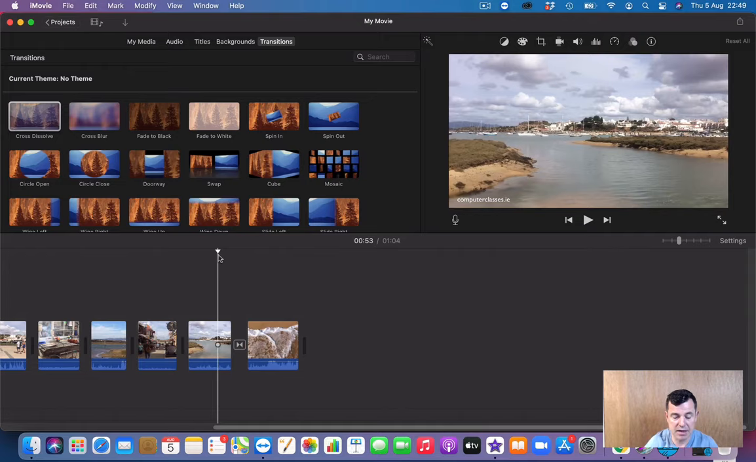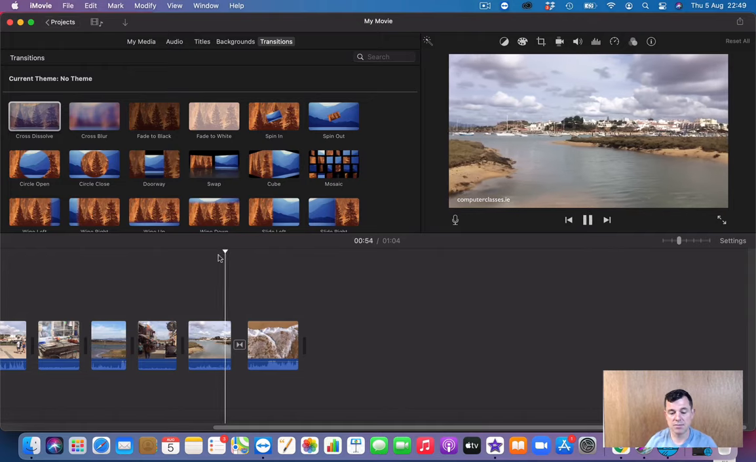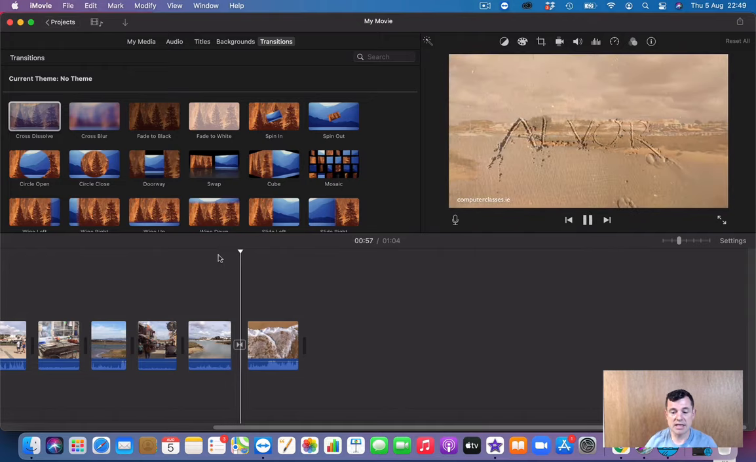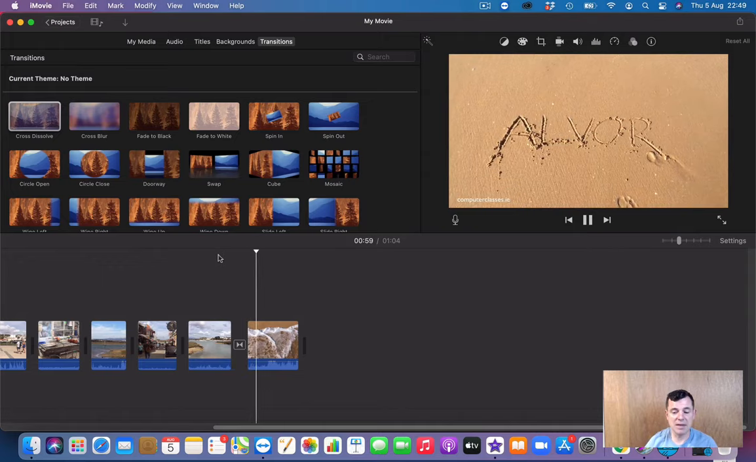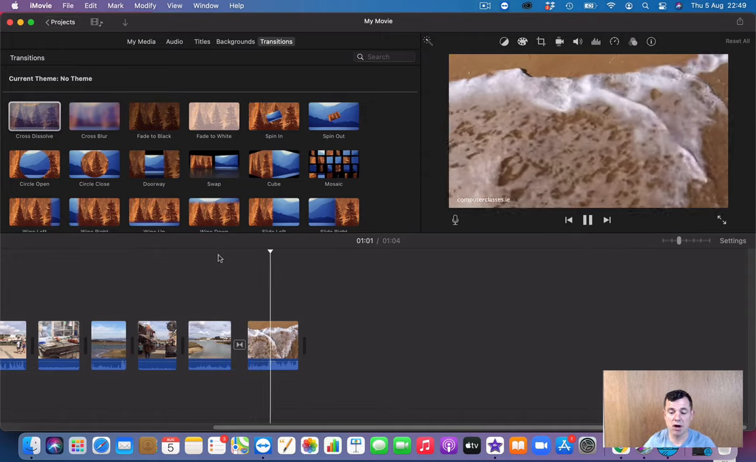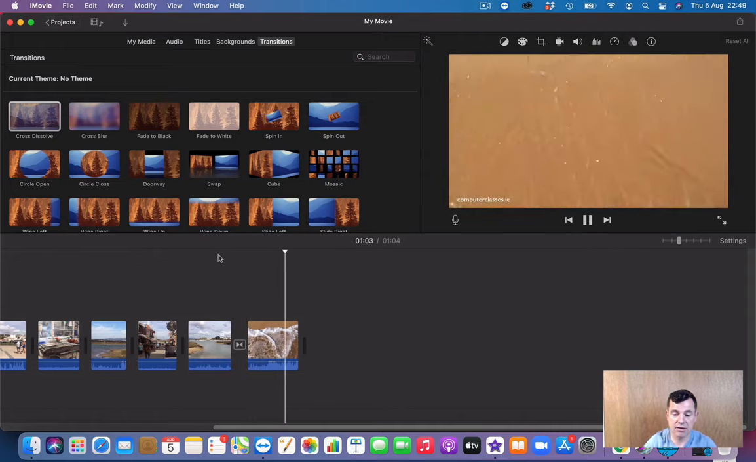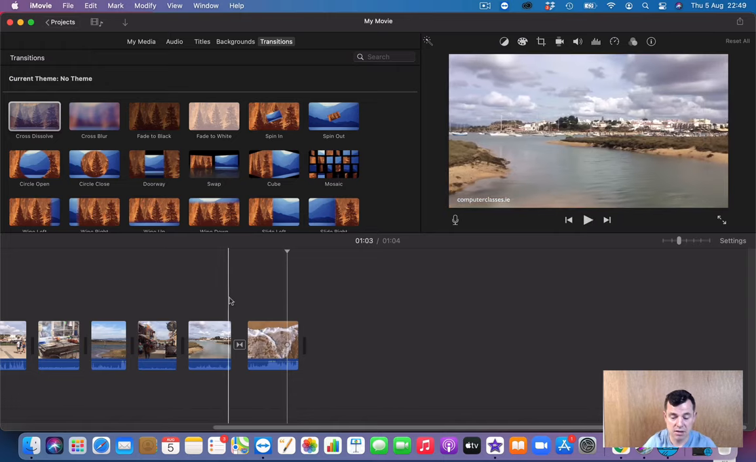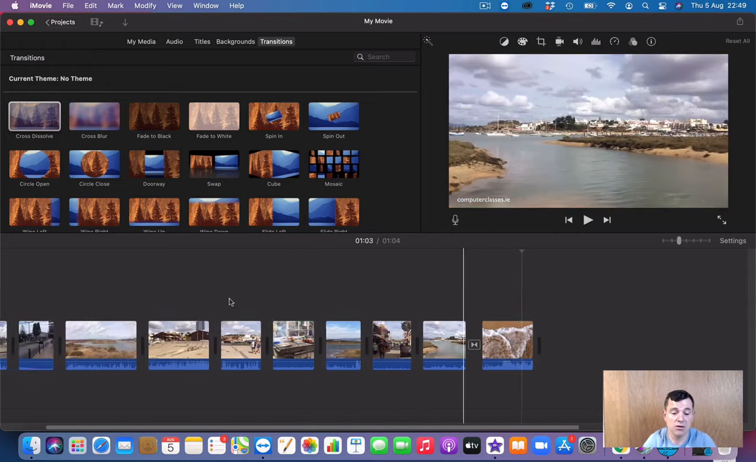So I'm going to play this back now. I'm going to press space on the keyboard and play it along. And you can see now it's that wee bit longer. So maybe that was too long. But you could play around with it and get it to whatever you want. Once you can do it on one, you can do it on them all.